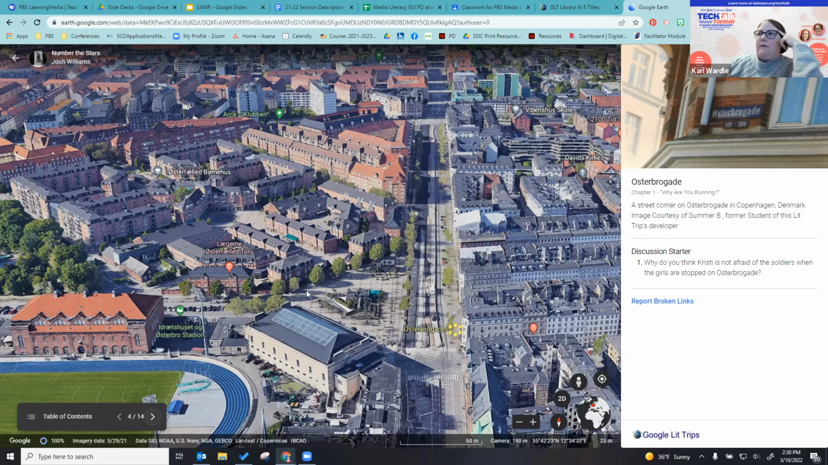So there's a couple of ways you could do this. Obviously, you could present it whole class. You could also copy and paste either this Google Earth link or the link that you're sent in the email into your Google Classroom or whatever your learning management system is, and your students could go through this maybe after you've read the book, or maybe at the end of each chapter. However you want to work that.